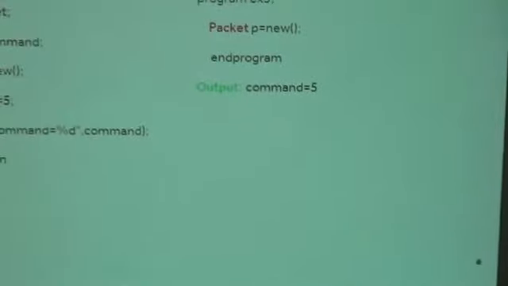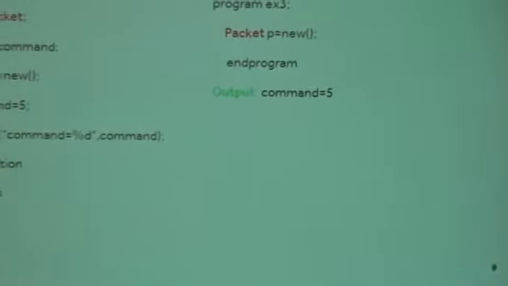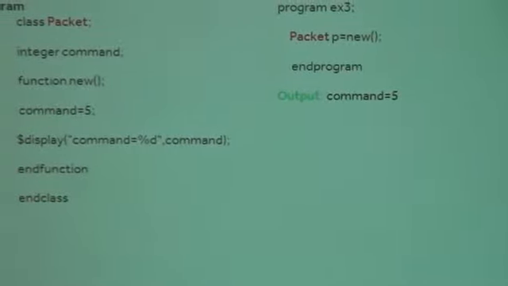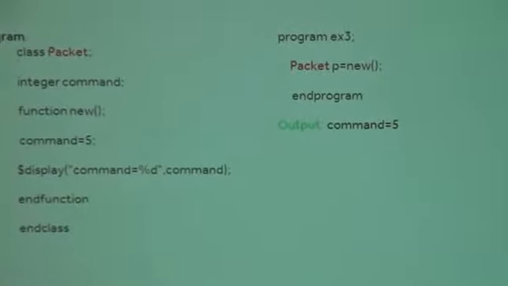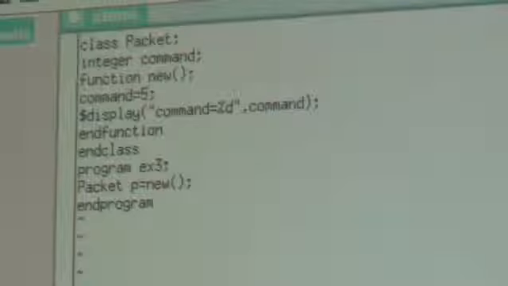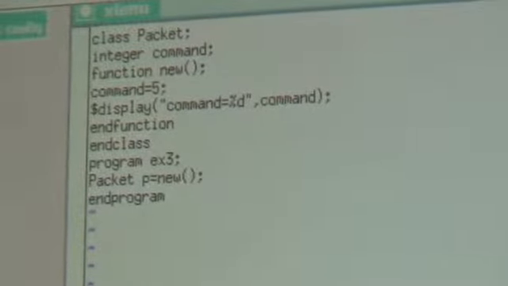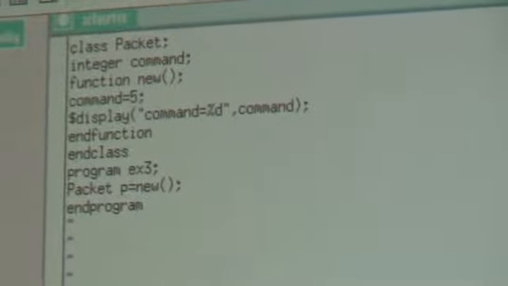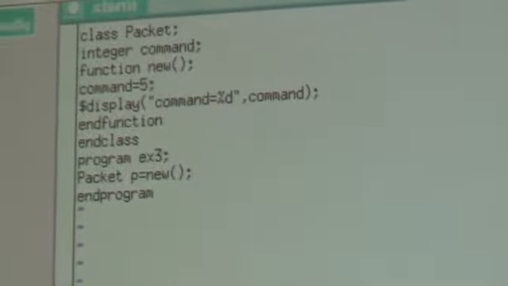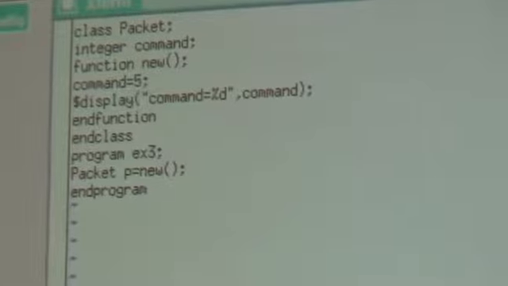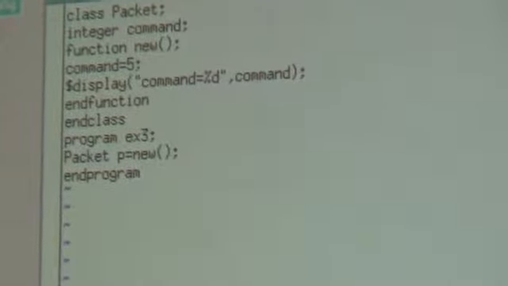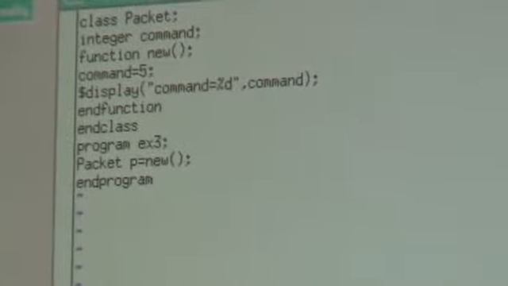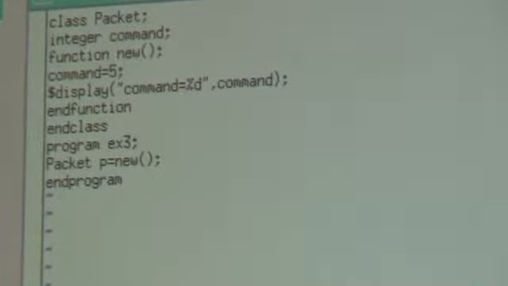In Linux we are using the Cadence tool. We will verify this code and find out what the output of this code is. Let us see the code for the constructor in the Cadence tool. In this Cadence tool, I have written the program: the class packet, integer command, function new, command is equal to 5, $display, and this program I have created. This is the same program which I have explained. Now I am compiling it and seeing what the output is.